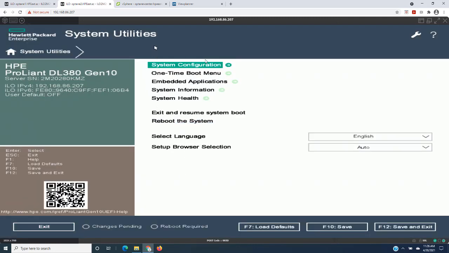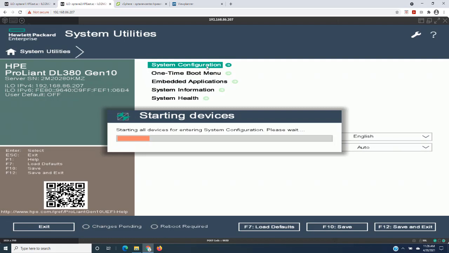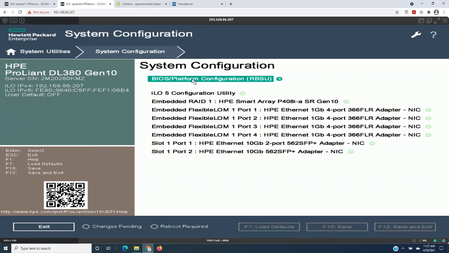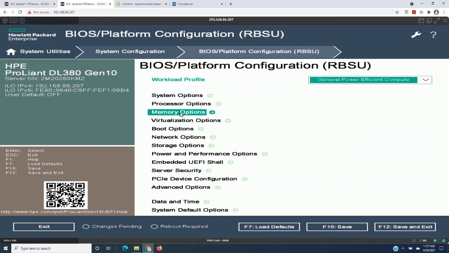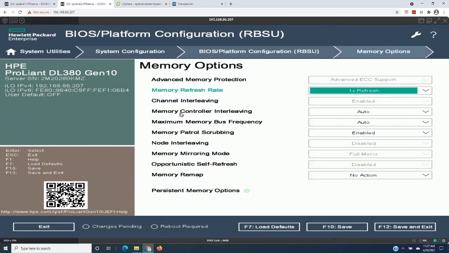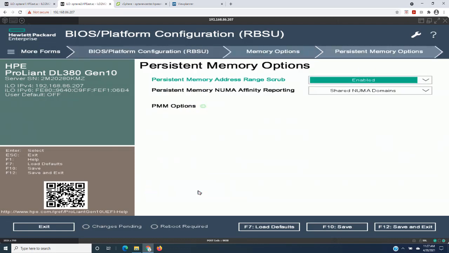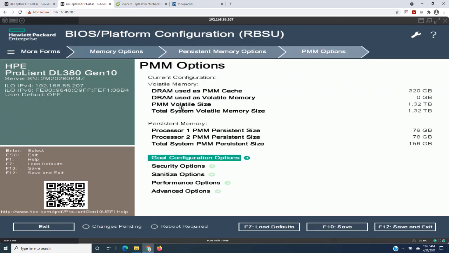Okay, we're up here in system configuration. I'm going to select that, and then we're going to go into the BIOS platform, and then we'll go down to memory options. And here we can see persistent memory options down below. So I'm going to select that. Let me get a little bit of information, but really I want to go into PMem options. So I'm going to select that as well.